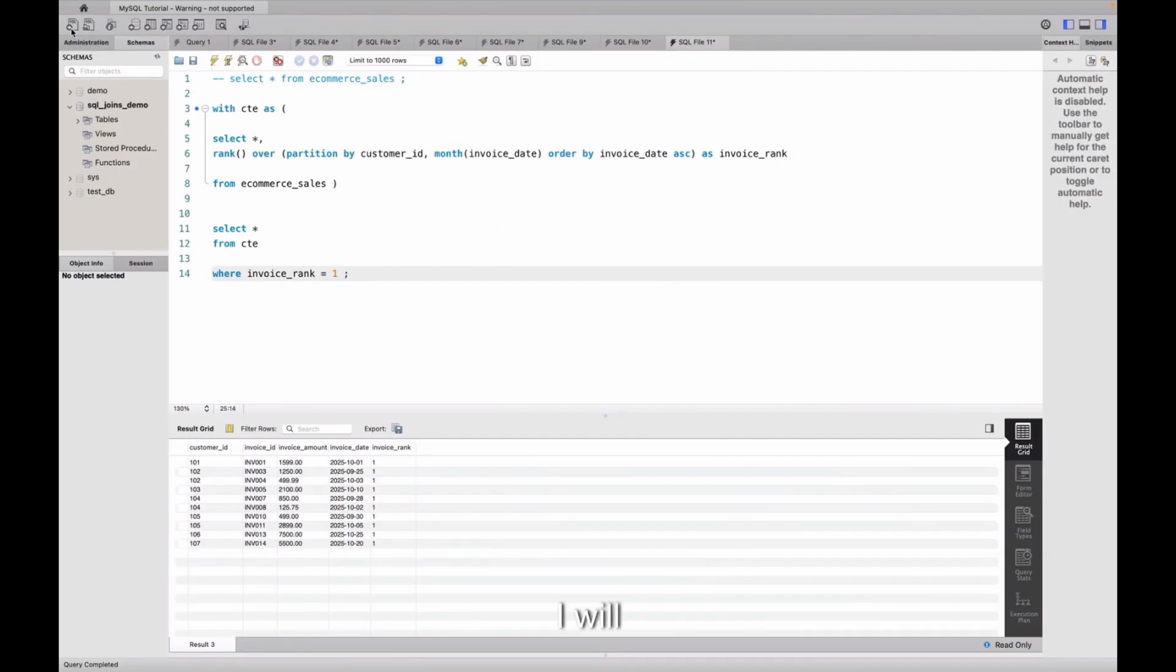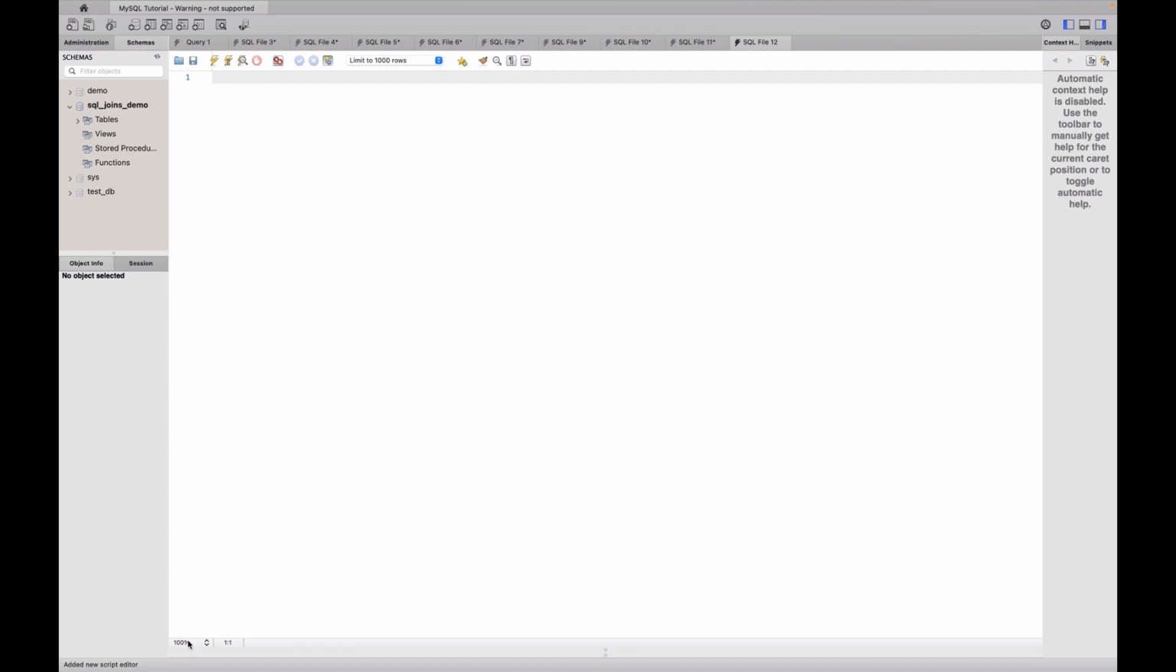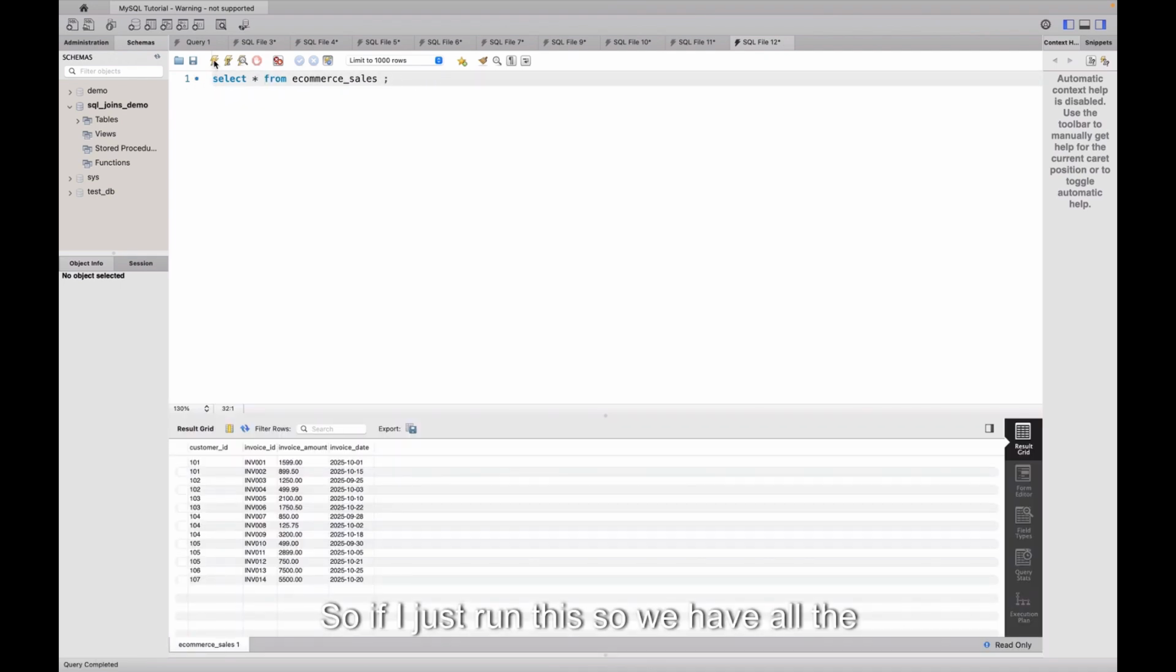Okay, I'll create a new worksheet. I'll zoom a bit. So from e-commerce sales, I'll just do a select star so that we see all the data that is available. If I just run this, we have all the data. Now we want to add a tag against each customer, whether they are new or old. So the output will have basically two columns, customer ID and then tag, new or old.